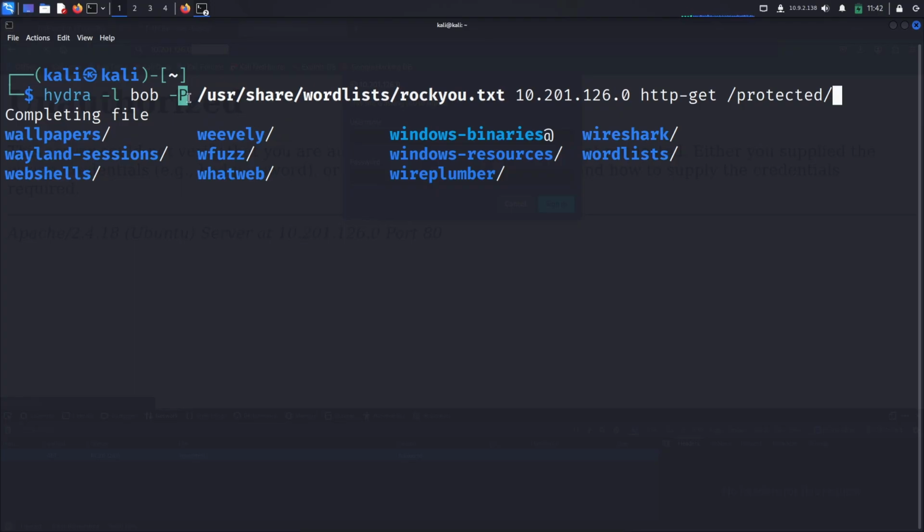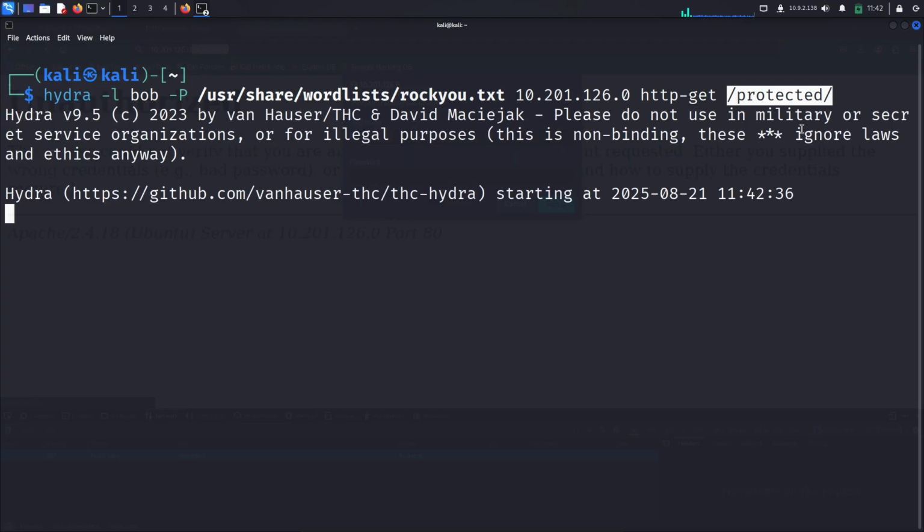But if you don't know the password, then you have to use minus capital P and the word list. Here I don't know the password, so I just use the minus capital P and the word list, which contains lots of passwords, right? After that I specify the IP, and then I specify that this is a get method, so I used http-get, and after that I specify the directory where this is, like /protected. And after that I'm just pressing enter.